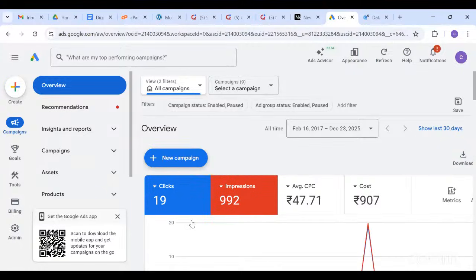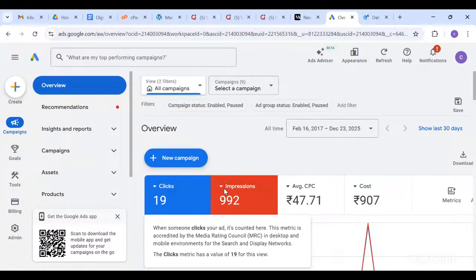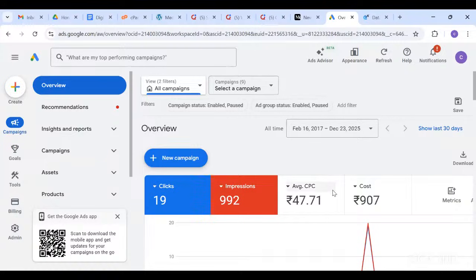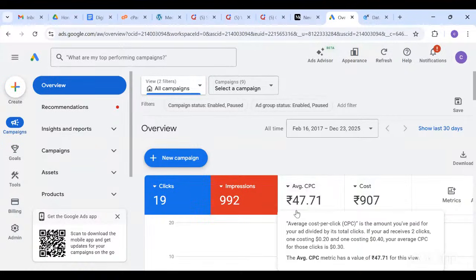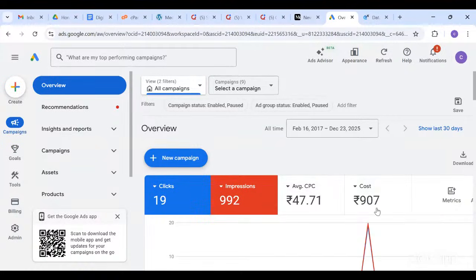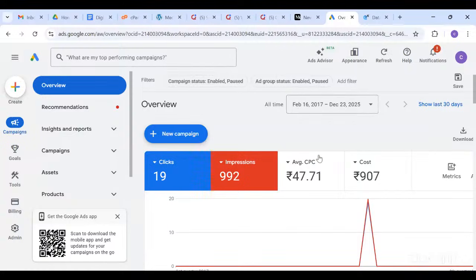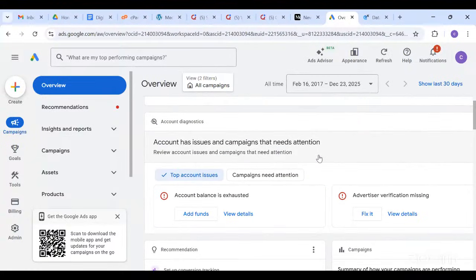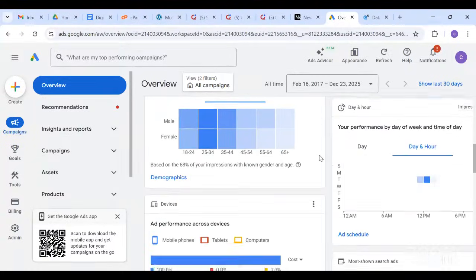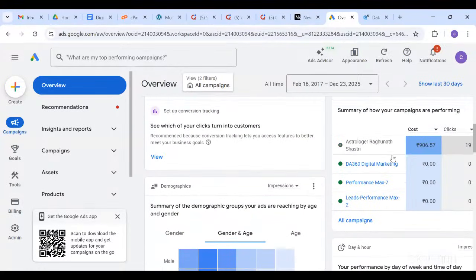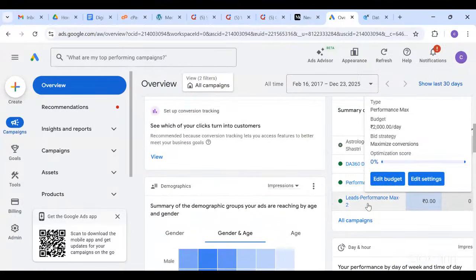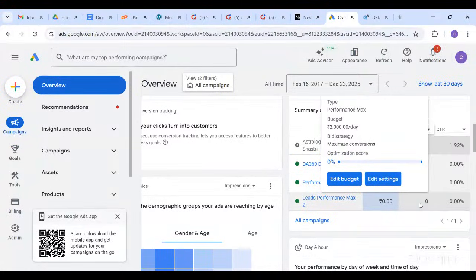If you see, I roughly created a campaign, where you got this many clicks and this many impressions. The average cost was 47 rupees 71, and the total amount is 900 rupees. This is the total amount spent, for a period from the 16th till now. So how it worked, you can always see here. These are certain campaigns.